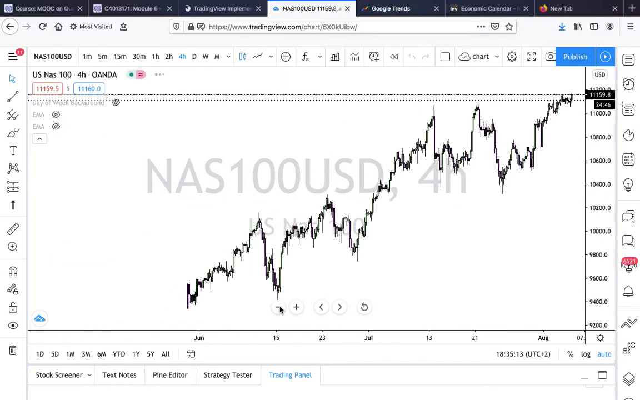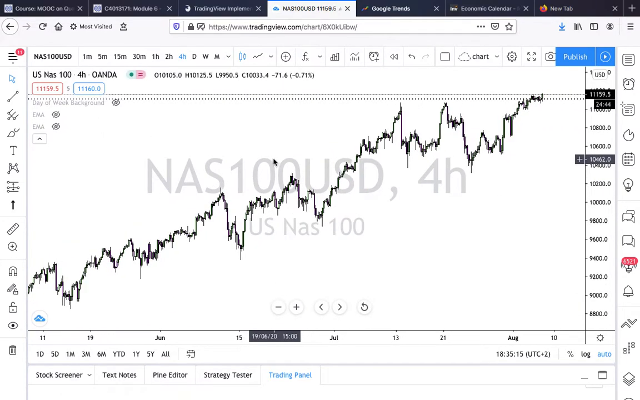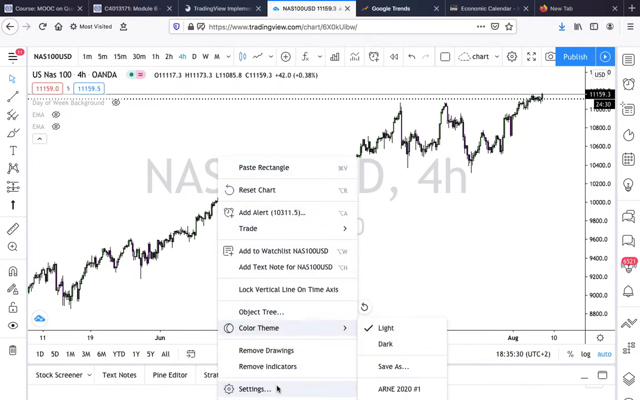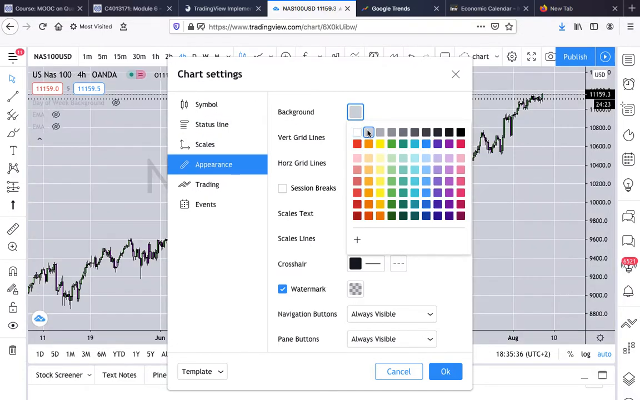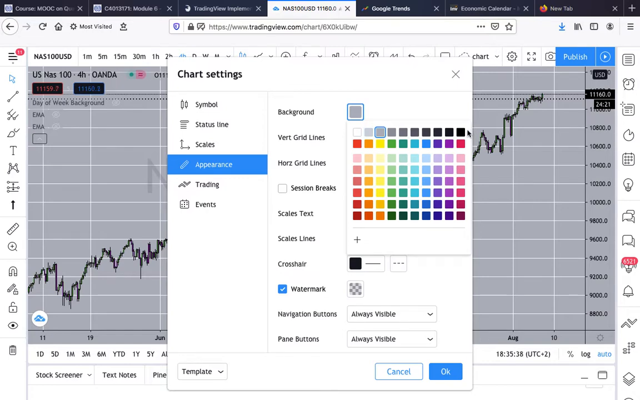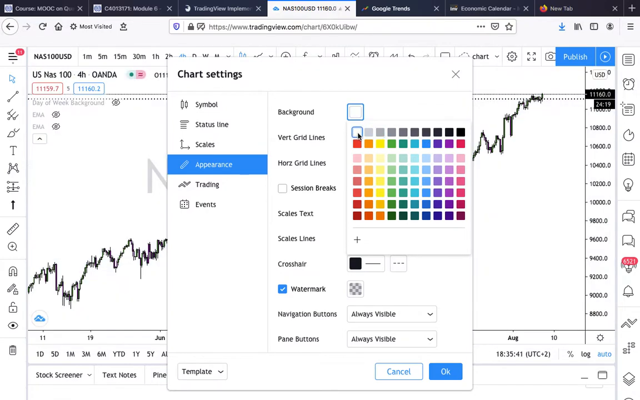Just before we go any further, you would want to keep your screen clean, depending on whether you're using indicators, because I use pure price action when analyzing my pairs. So we just right click, you go to settings. You go on appearance, you can choose your background, whichever color you want, gray, black, whatever. For me, I just choose white.